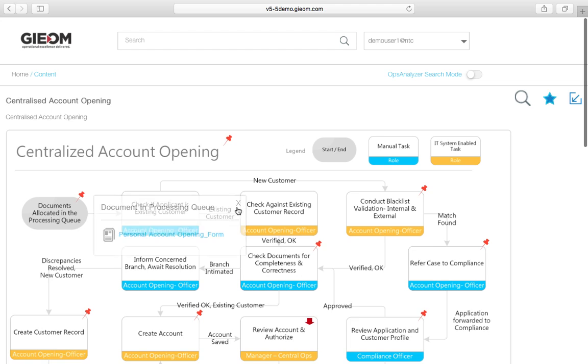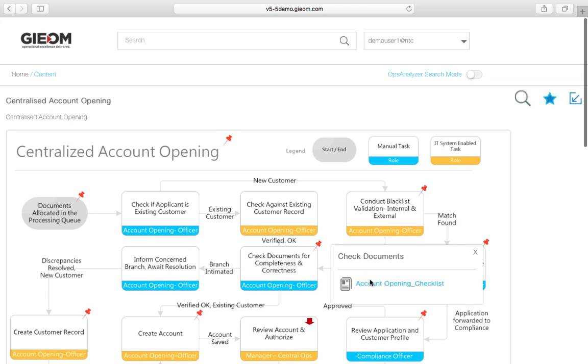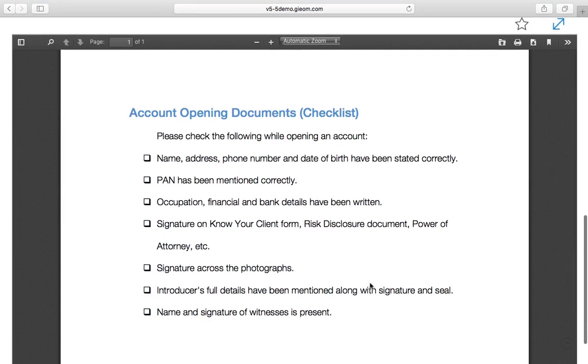Similarly, there are processes where you need to adhere to compliance. I mean, you can't go wrong on those processes. For those kinds of processes, we can also create a small checklist. Here, this activity says check document. When I click on this, it tells me there is an account opening checklist. While performing this process, I need to ensure that I tick all these boxes so that I adhere to compliance.